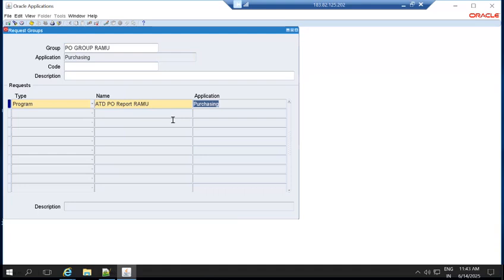Again, on day one you will get a problem: once you save, it will delete. It's a day one bug. Then again enter the program name and save. Next.